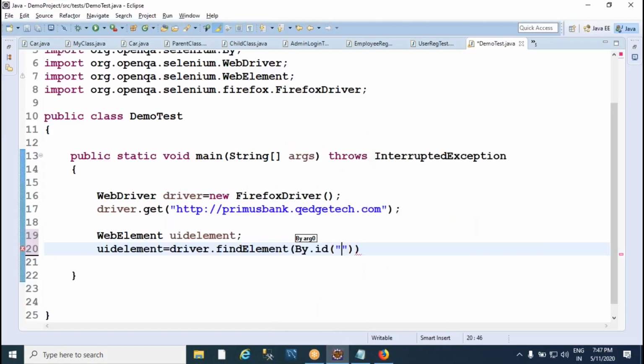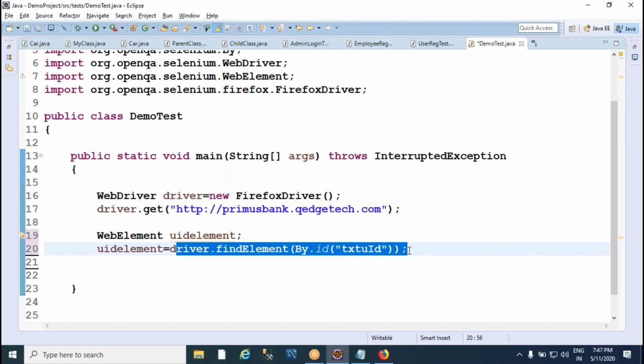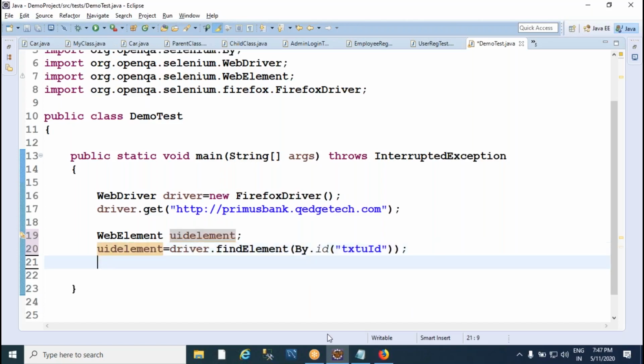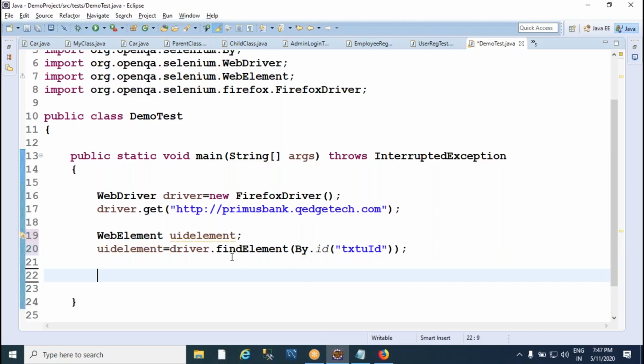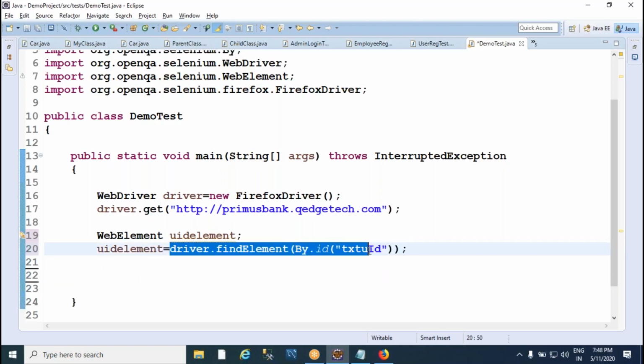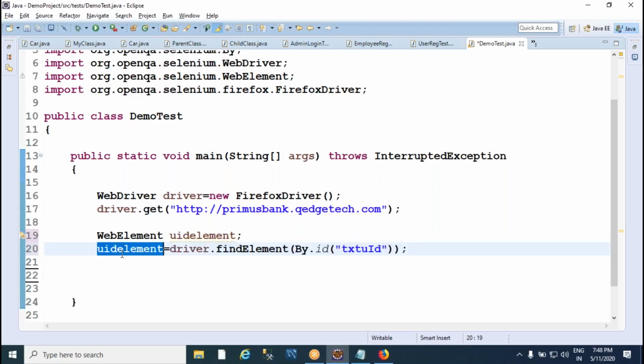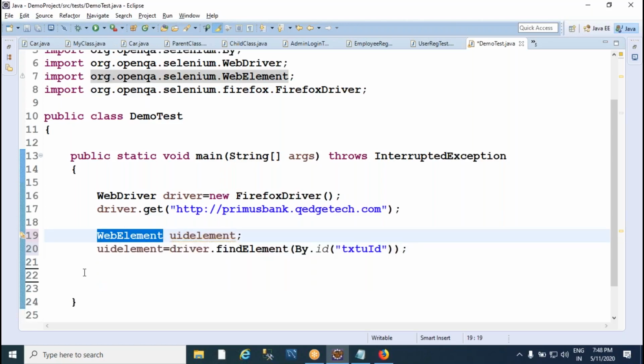I'm giving the ID value here. So what happens here? We are making Selenium identify an element by its ID, txt user ID. Whatever element is identified, we keep in a variable of type web element. What is the return type of find element? Web element. Find element returns a web element, and whatever it returns, I'm keeping in a variable of type web element.